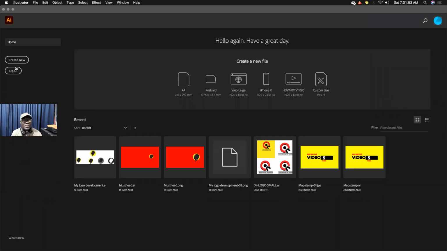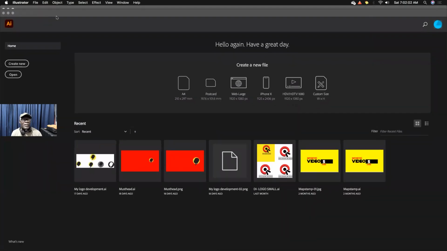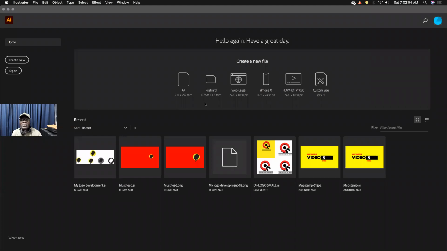Once you launch your Illustrator, you'll be confronted with this window. You select if you need it for A4 size, or if you are designing for the web, or for iPhone, or for video, you can select that. You said you don't use the postcard? No, we don't use the postcard. I'm going to create a new document here.